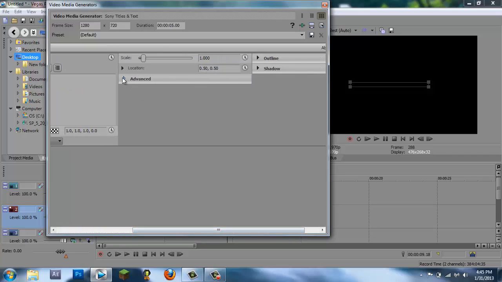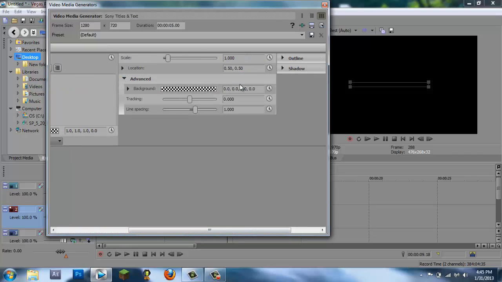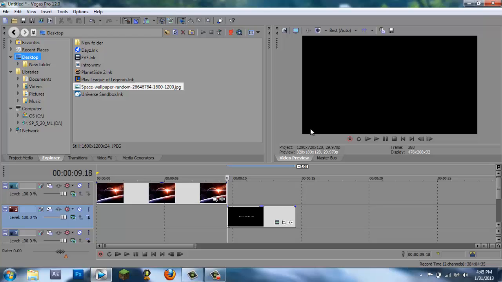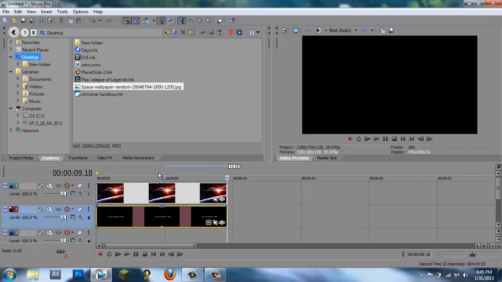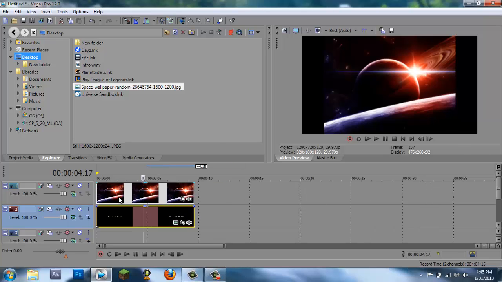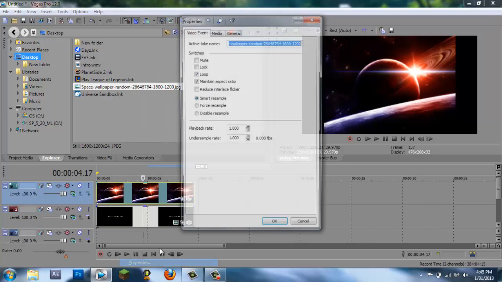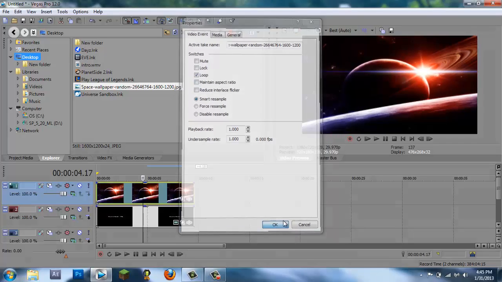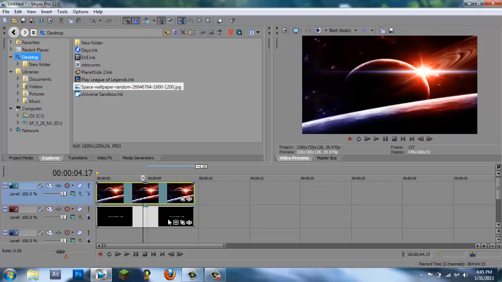Go to advanced settings. I'm not sure why this is in advanced, doesn't really make sense. But go to the background and increase this all the way up so it's black in the background. Now put this over here. Stretch it to the correct length. And there you go. Right click on your image and go to properties and maintain aspect ratio. This removes the black bars. Helps out a lot. There you go, looks nice.